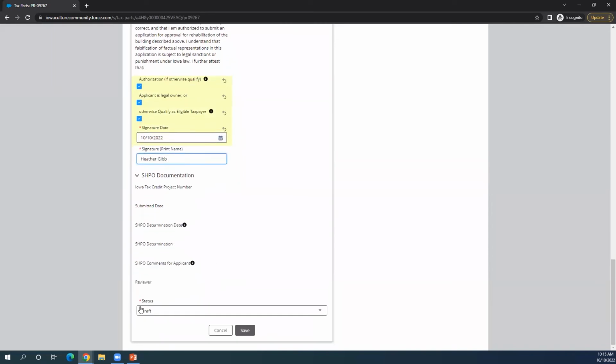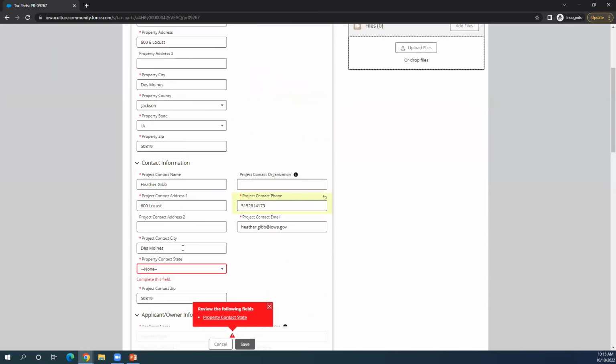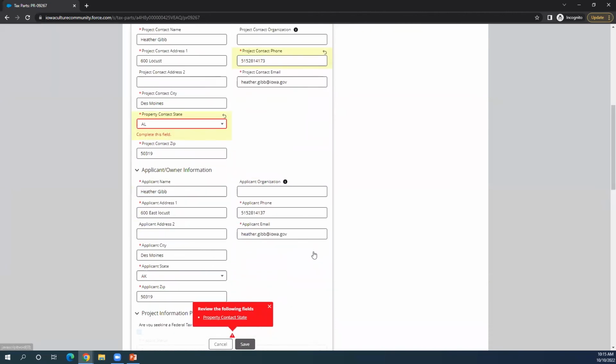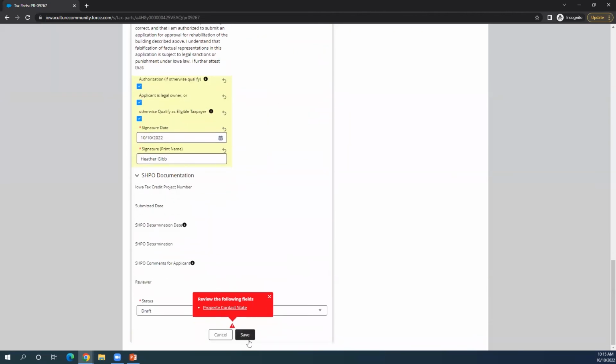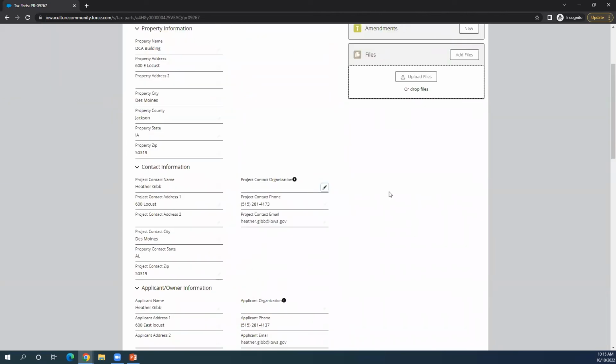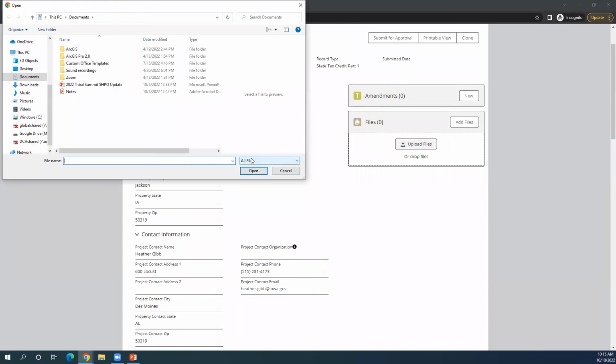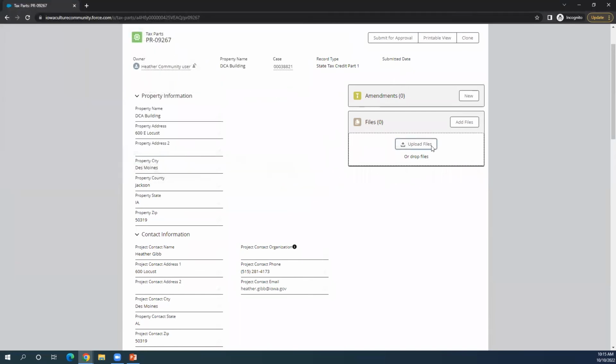All right. You can see here, status says draft. Don't change that. Oh, I forgot to include my project state. Typically, that is always going to be Iowa, but today the A's were very close. And here I can upload files. So I can click upload files and see a list of potential files come up, or I can drag and drop files that I may have on my desktop or anything like that.